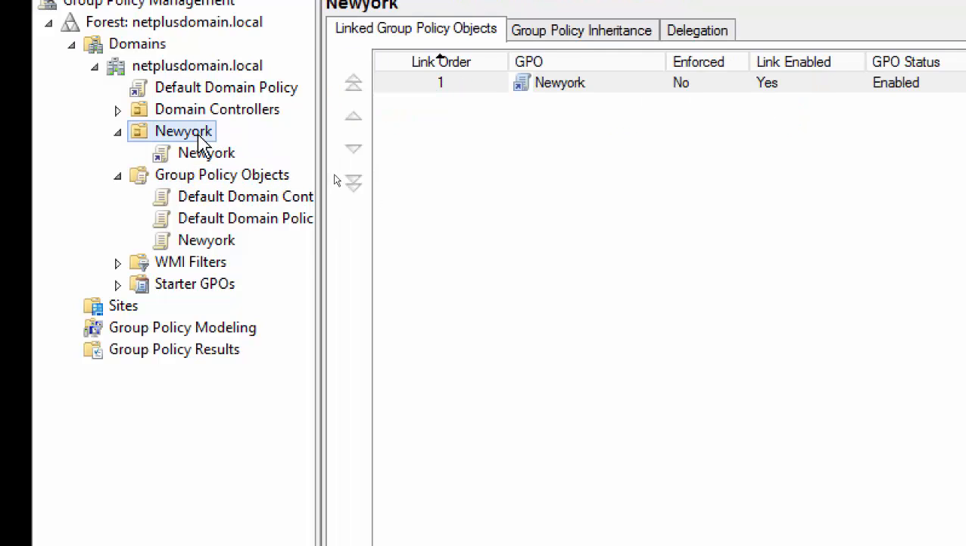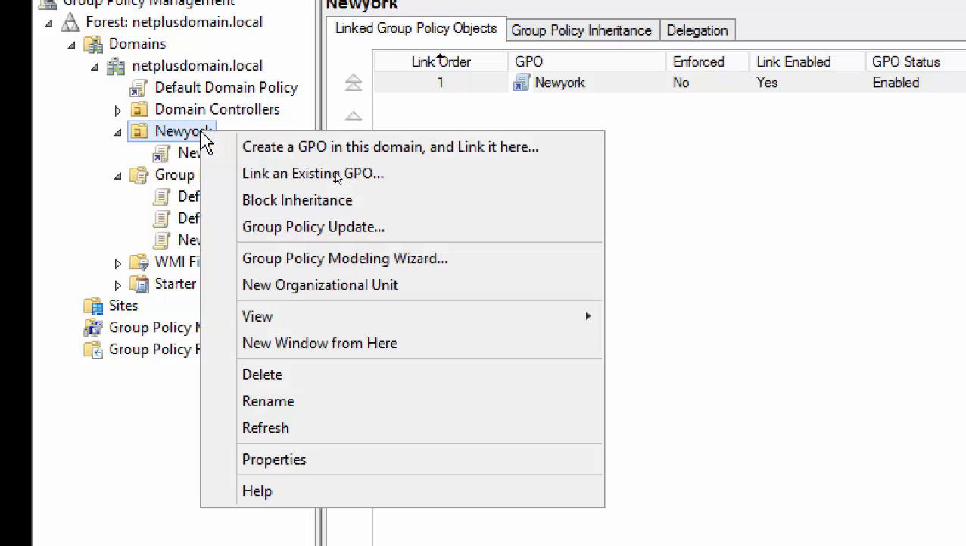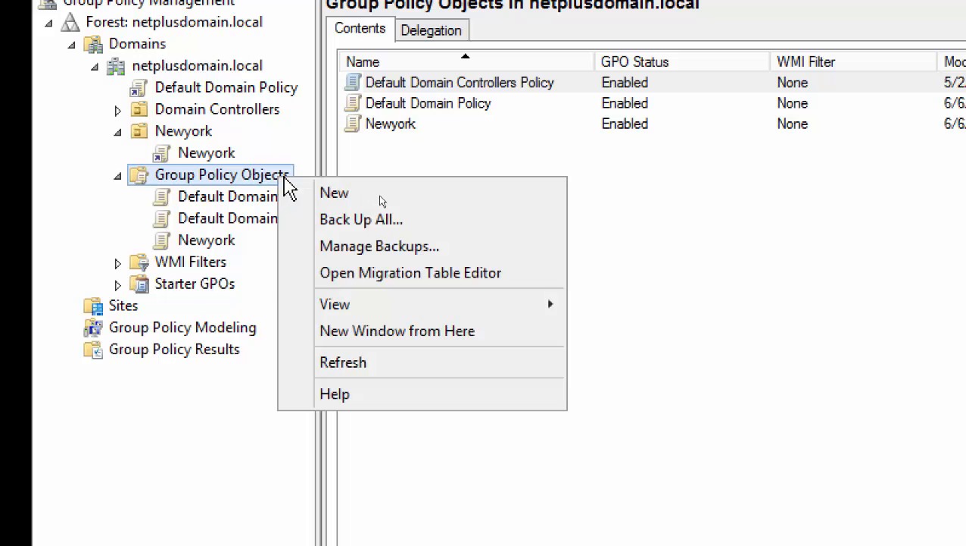If we were trying to take a backup of the New York policy, it would have been just New York, but backup all is a feature available for all the group policies, right? So backup all is here in group policy objects, because wherever you create a policy, it always gets created here as well. So when we click backup all, let's click that.